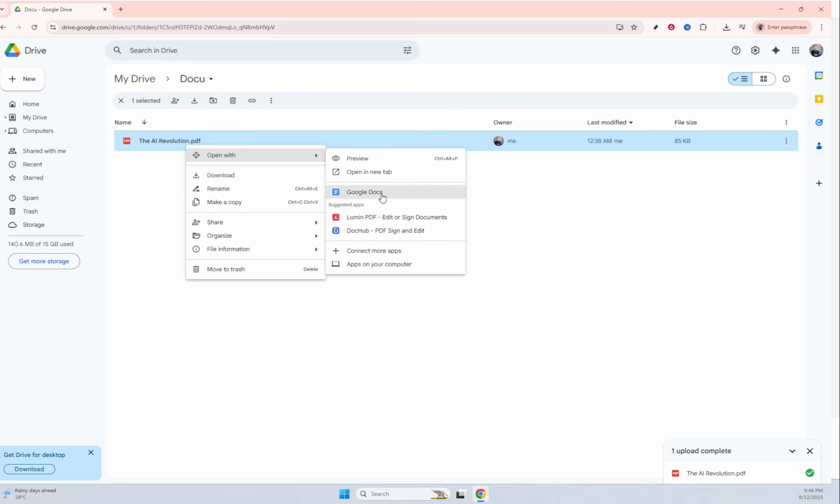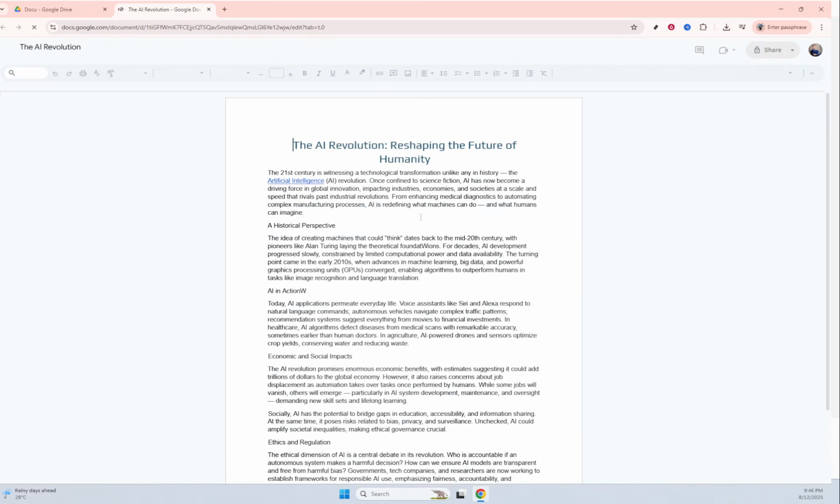By clicking on Google Docs, Google Drive instantly converts your PDF into an editable Google Doc. Keep in mind that the formatting might change slightly, especially if your PDF contains images or intricate layouts. Google tries its best to keep it close to the original, but minor adjustments may be needed.